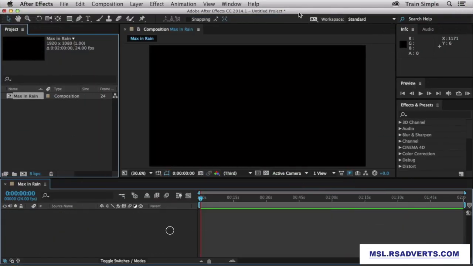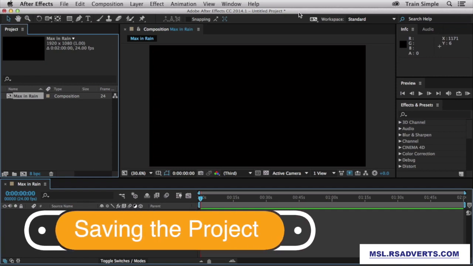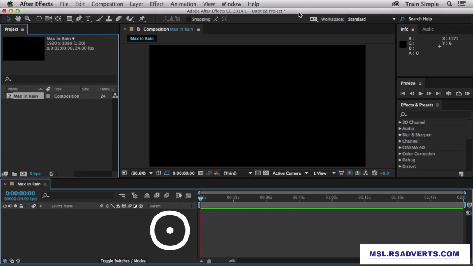So now, what happens if you want to save your project? Well, if you're at all familiar with other software, this should seem pretty familiar. As you can see right now, our project is untitled and it has an asterisk next to it at the top here. That asterisk means it's unsaved. So if at any time you're working and you glance up and you see there's an asterisk and you've done a lot of work, be sure you save. Always save as often as you can.